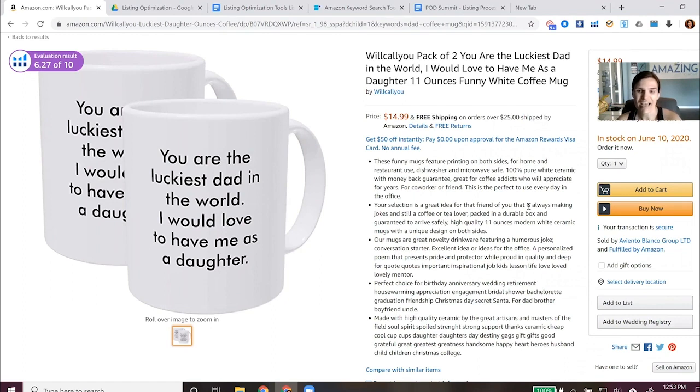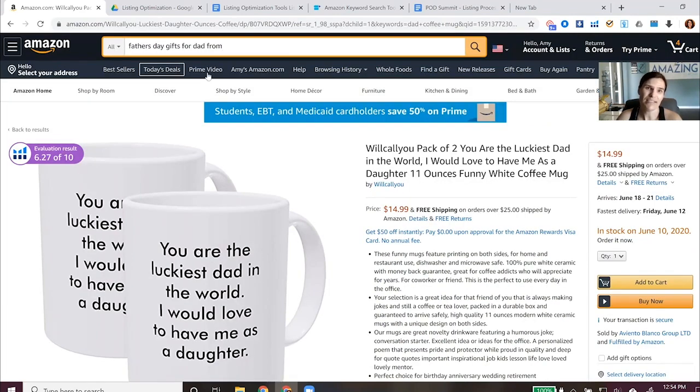And so I think that is kind of our differentiation, you're creating a moment here with dad on Father's Day, and he's going to look at this mug every single time that he drinks coffee out of it, and he's going to go, yeah, that girl, I am the luckiest dad in the world. And so that's what we really need to think, is this is a funny and unique Father's Day gift, right?